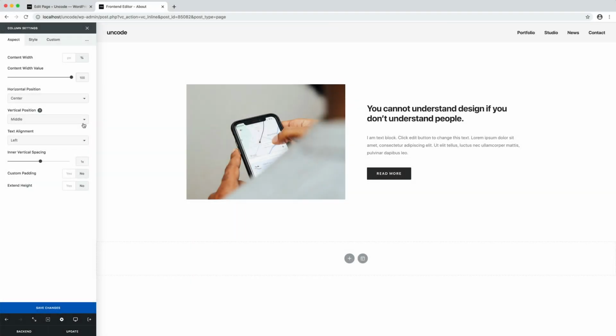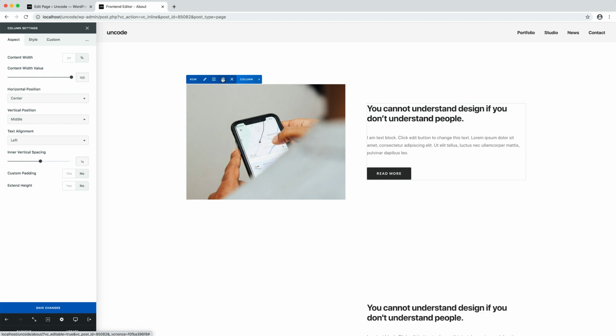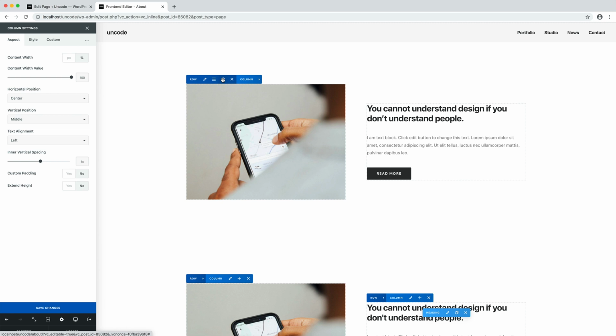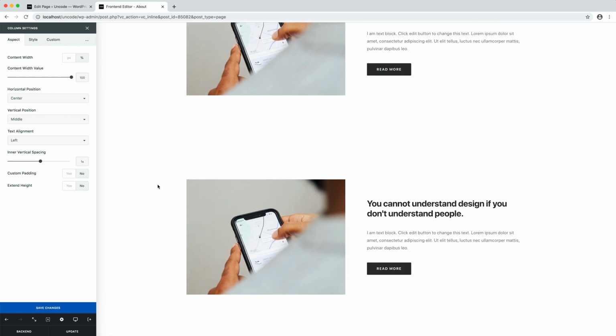In addition to duplicating individual elements, we can also duplicate rows and then easily replicate entire sections of content. So let's duplicate this row. Perfect. Let's change the order of the columns, so to create a specular layout.